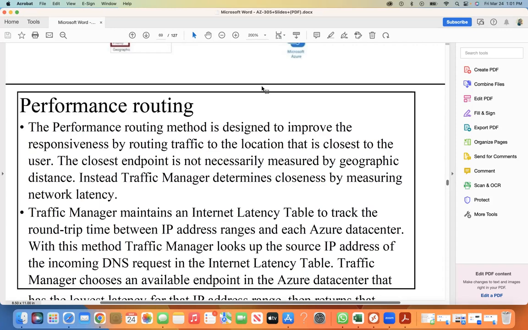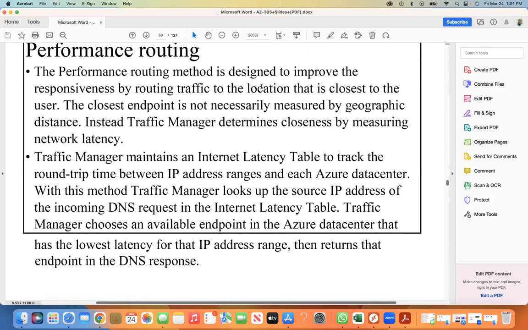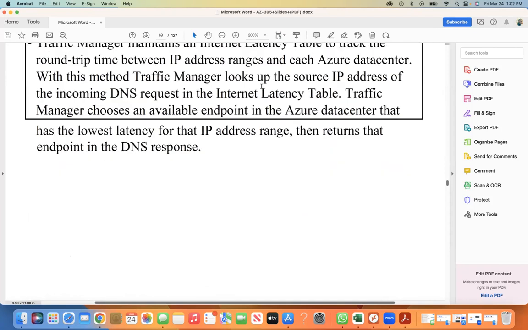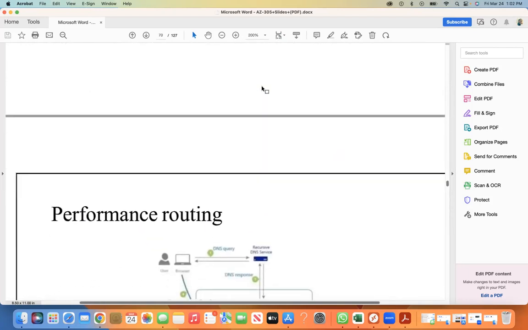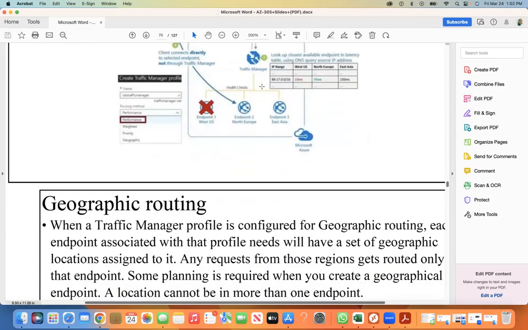With this method, Traffic Manager looks up the source IP address of the incoming DNS request in the internet latency table. So Traffic Manager chooses an available endpoint in the Azure data center that has the lowest latency for that IP address range, and then returns that endpoint in the DNS response. So now there go the performance routing, it's kind of explained, and the geographic routing.